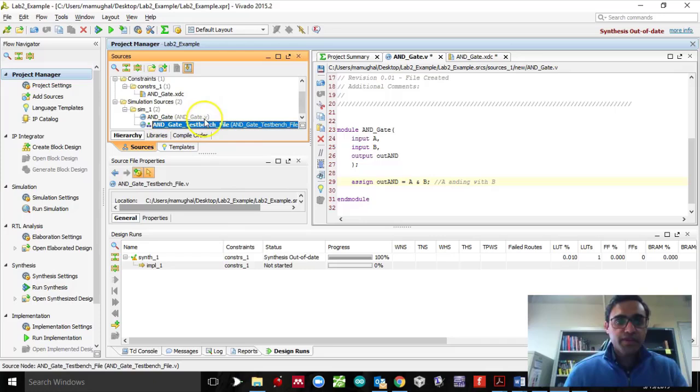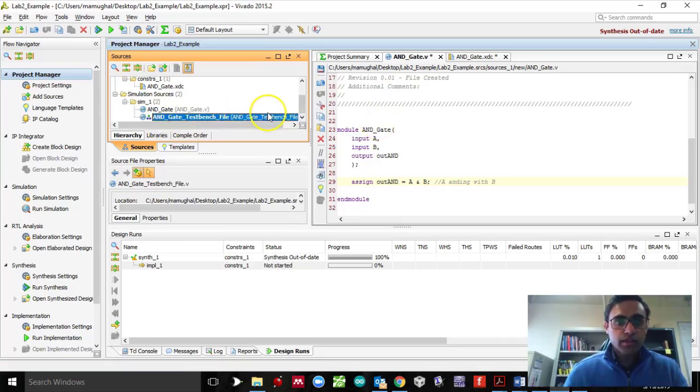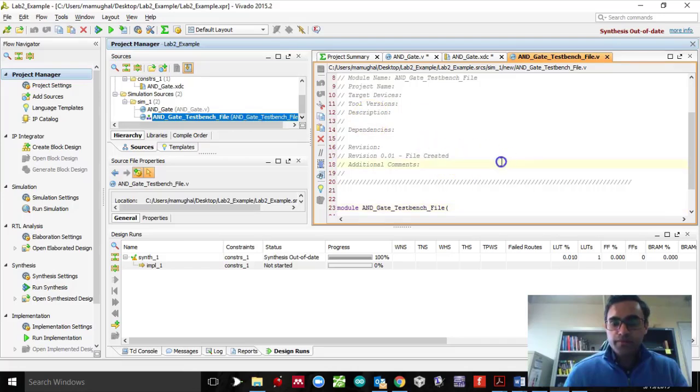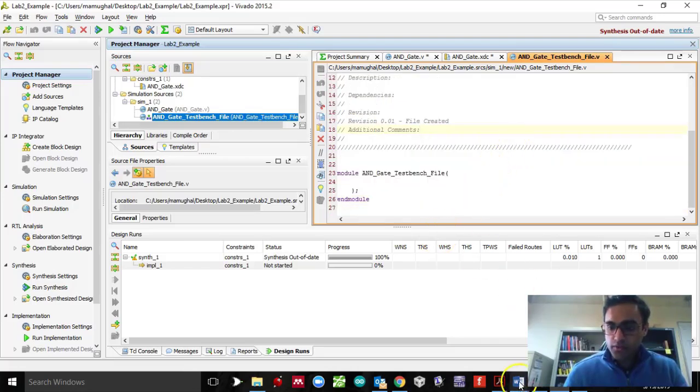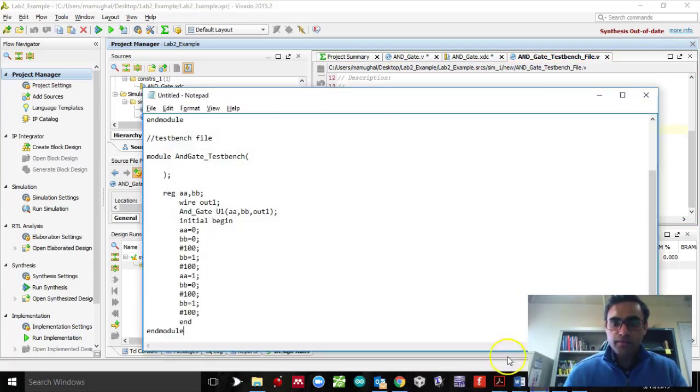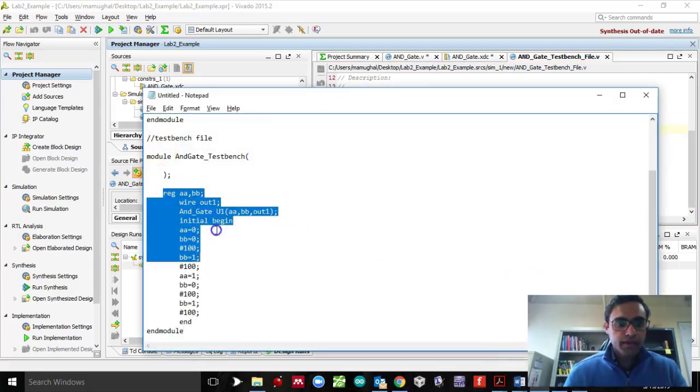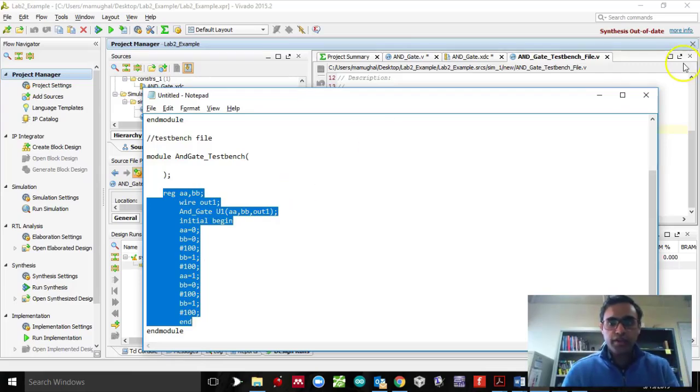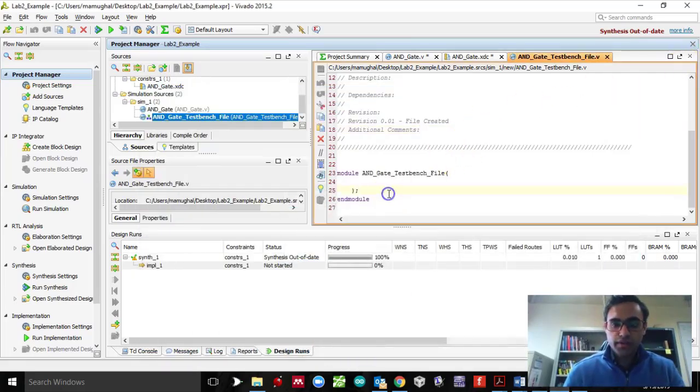Setting this as a top means that this file is actually the driver. This is going to run the code for you. I'm going to double click on this test bench file, and I have the code right here. I'll go ahead and explain the code line by line.